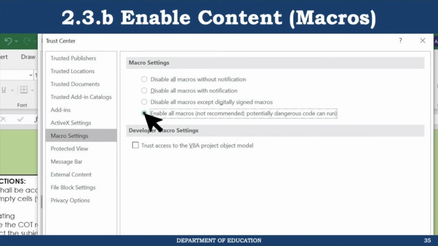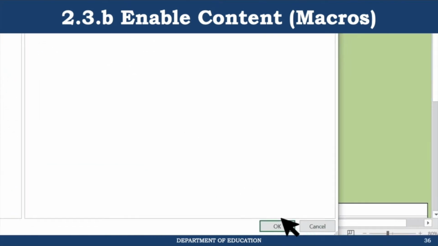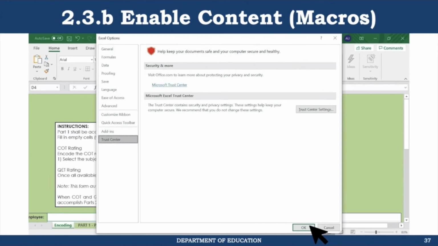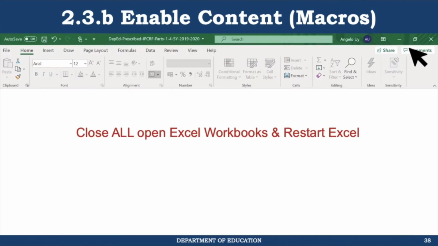Ensure that the radio button for the Enable All Macros option is activated, then click the OK button. This closes the Trust Center dialog box and returns you to the Excel Options dialog box, and just click the OK button again. Close all open Excel workbooks and reopen the IPCRF tool to apply the changes.